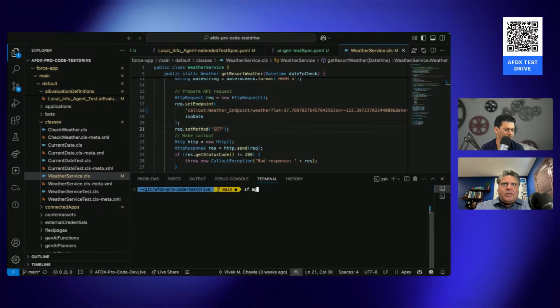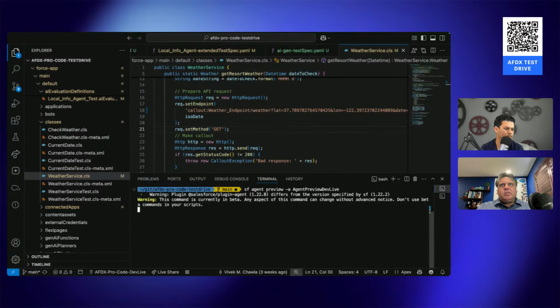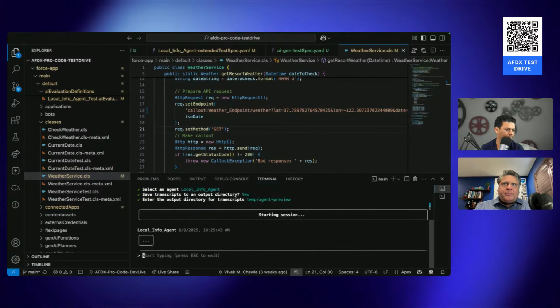So sf agent preview, and it wasn't that one, it was agent preview dev live. I'm going to start that up. I want to talk to the local info agent. This time I am going to save transcripts to an output directory. I'll just use that. And you're talking to the agent directly from your terminal. Yep.